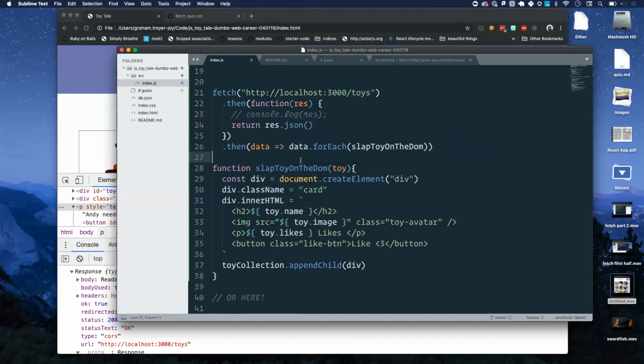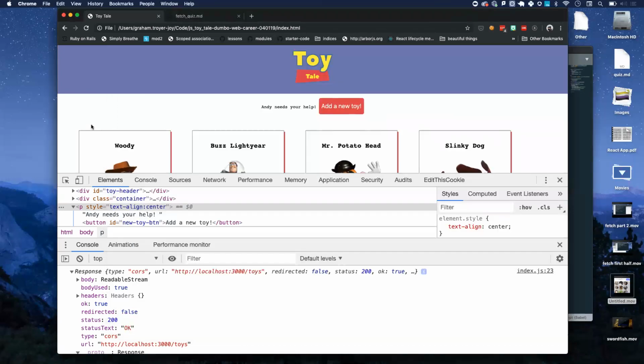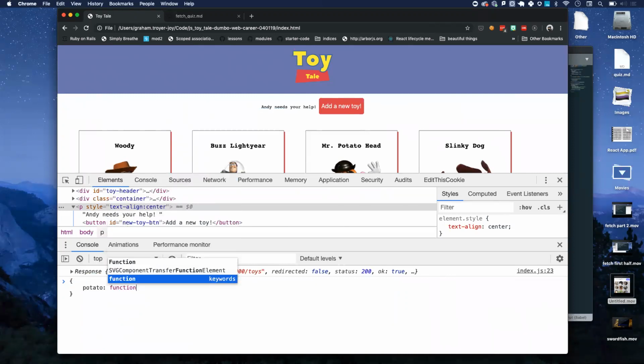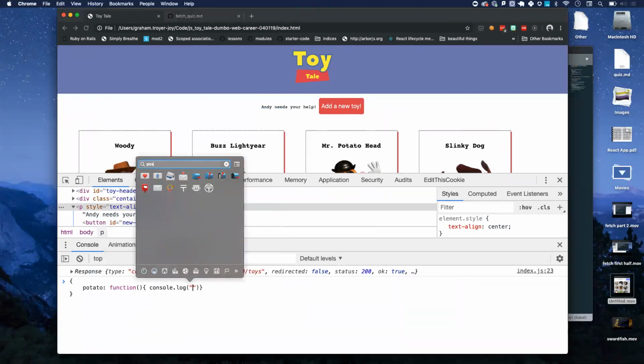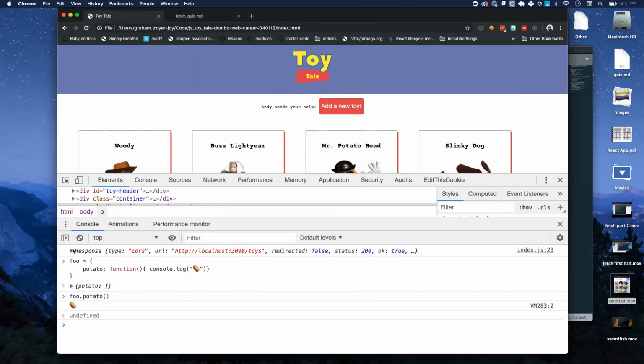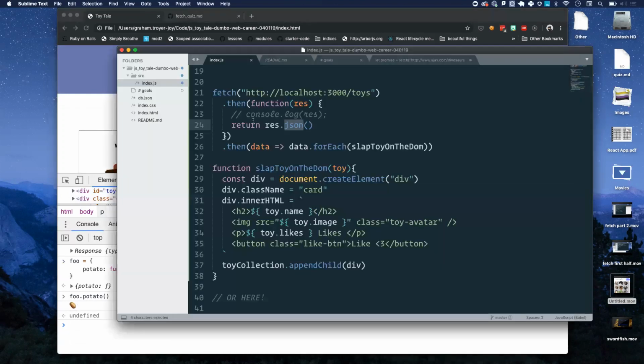Other questions about this? Yeah? JSON is a key inside the object? It is both a key and a method and a function, yes. So the weird thing about objects is they can have keys that are functions. Let's say potato is a function, console log. Ta-da. That's basically what's going on. I've got an object, like this response object, that has a key of potato whose value is a function. I can call that function on the object and get that function to run. More about that later, but you can only call JSON on this because it's a response object.